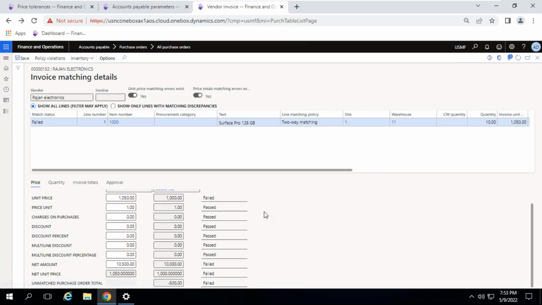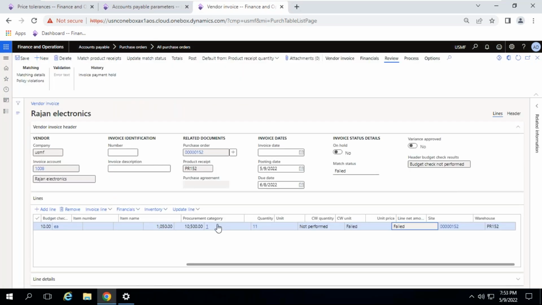Okay, fine. Now, suppose I have entered 1010. 1010 means it is passed. 1% on 1000 means 10. It was updated, it was passed. And if you click on update match status, it is passed. Suppose 1010.01, it is 0.01 changed. Then it automatically fails. Automatically failed. Understood?